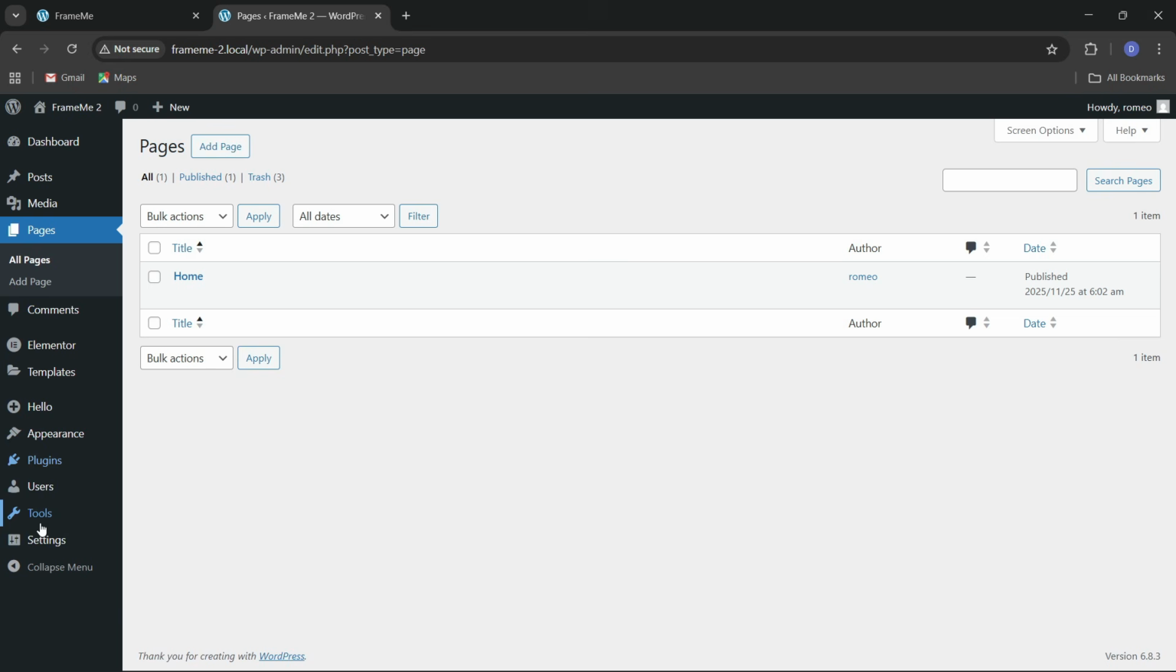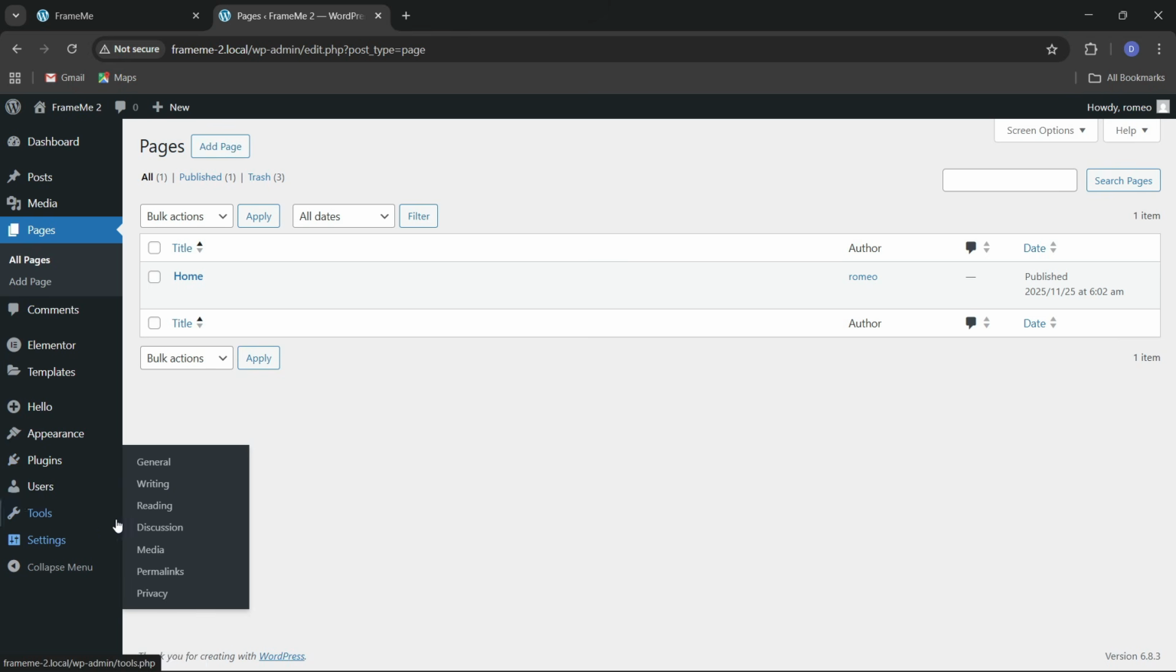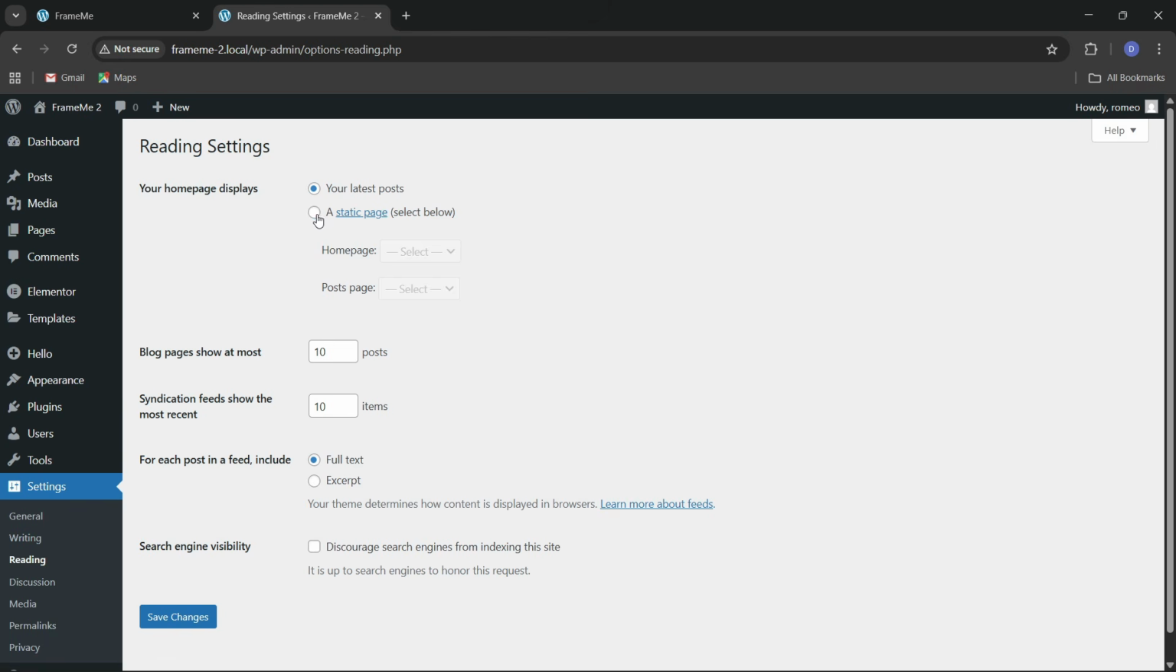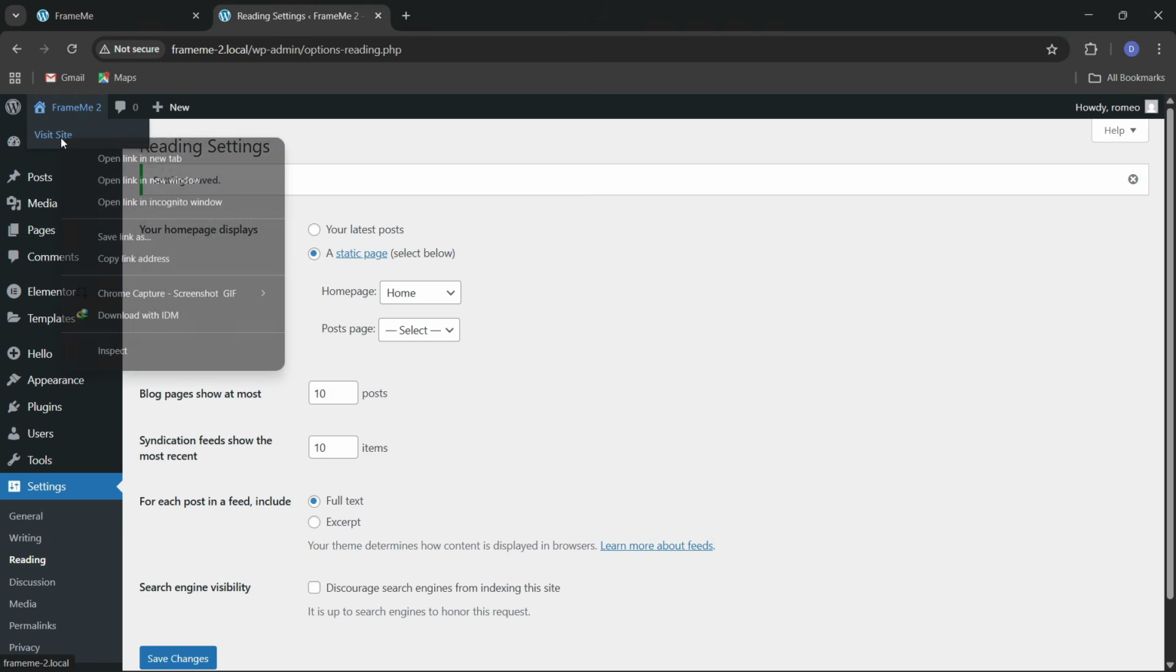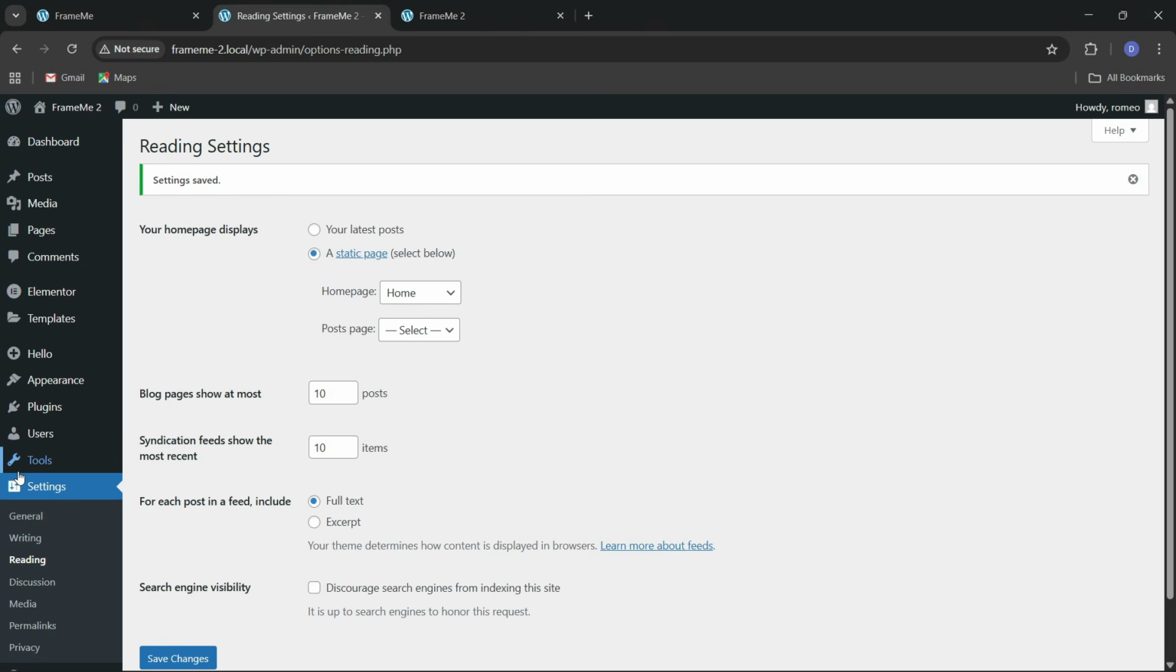Let's go here, and here you can see that we have the settings. Let's go to the reading option, and here we can choose the static page and choose the home page. Let's save the changes. Now when you go from here and visit the site, it will open the home page which you have set here. It will load this home page, you can see that. Now let's start making this.